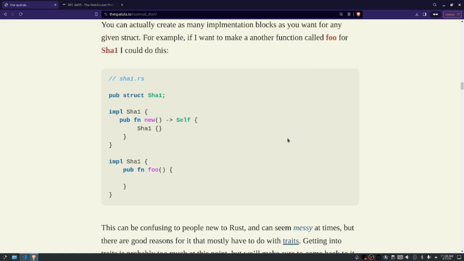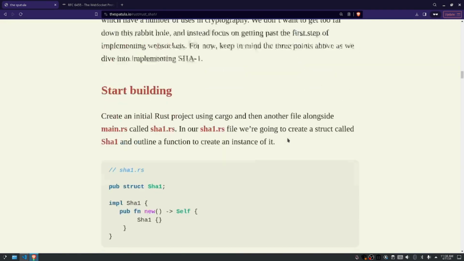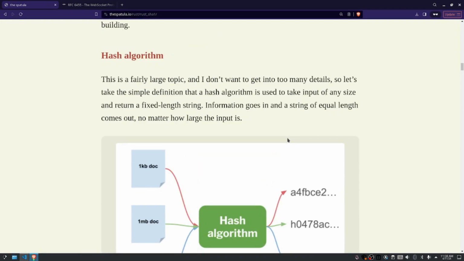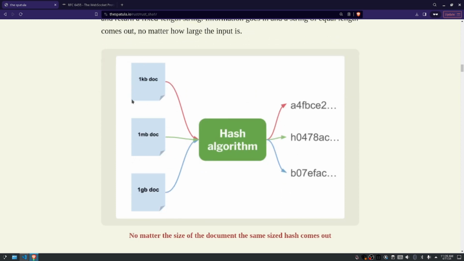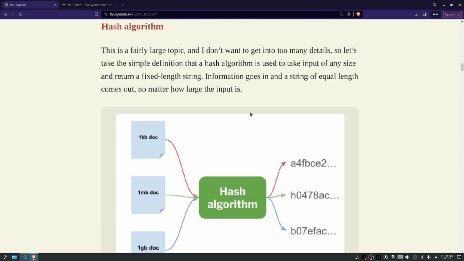One thing I did kind of skip is what a hash is. A hash is basically a way to take some giant chunk of information or a small chunk of information and get out a fixed length string. So, for example, no matter how big these documents are, they're going to give you the same length string out. In our case, as I said, it's 20 characters. So we're going to have 20 bytes, a 20 character string.